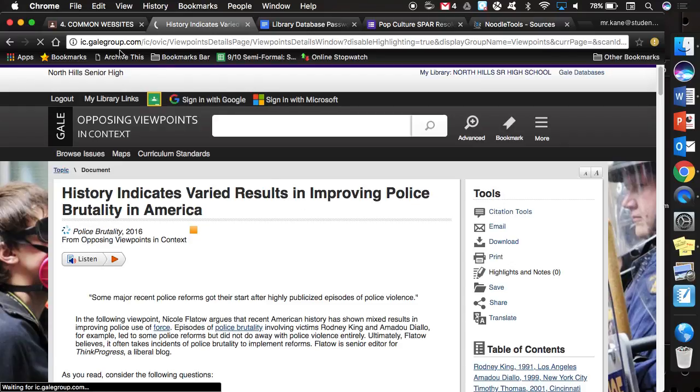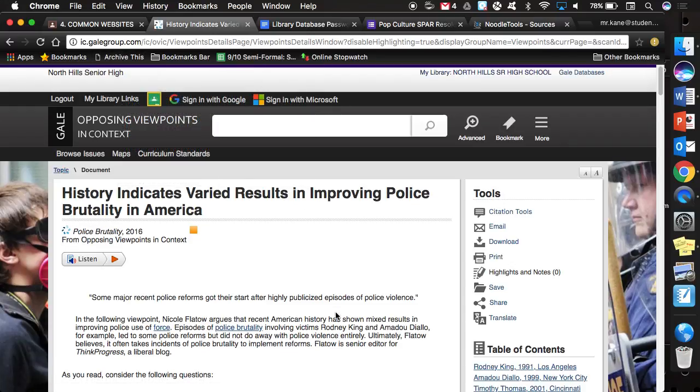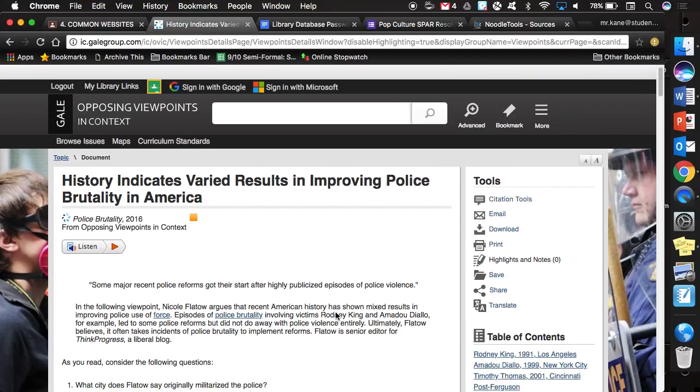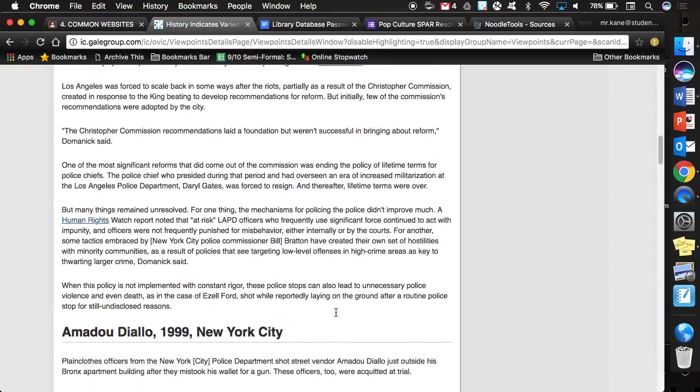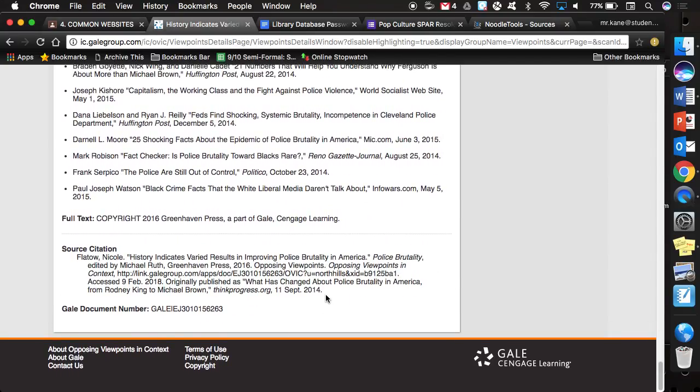Yesterday I was showing you the Archive This button. Archive This is not going to work for any of the databases, so you would have to do the citation in a little bit more of a formal way. If I scroll down to the bottom, notice I do have a source citation at the bottom for the article. The nice thing with NoodleBib is, as opposed to having to punch in everything individually, I can simply take my source citation and do a copy and paste.